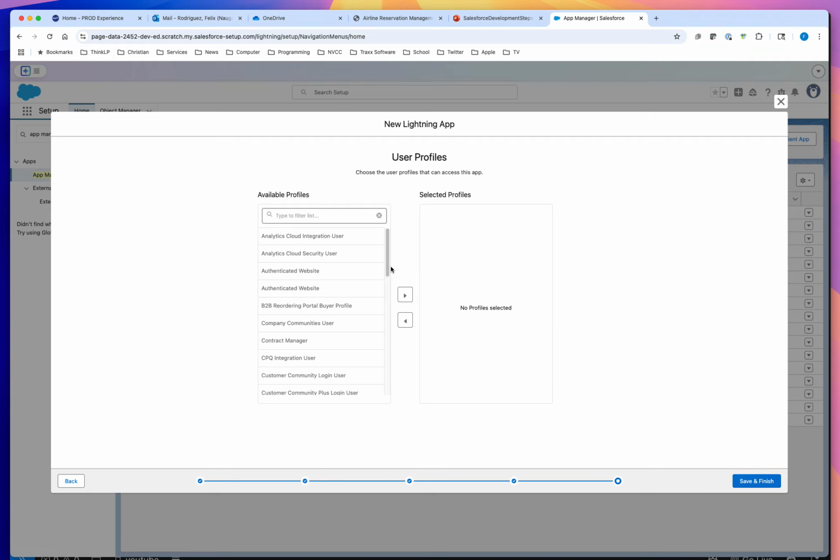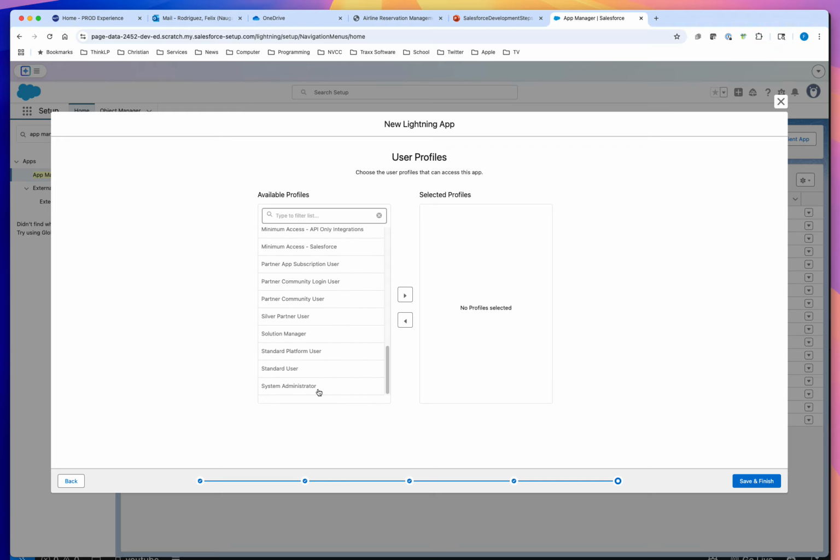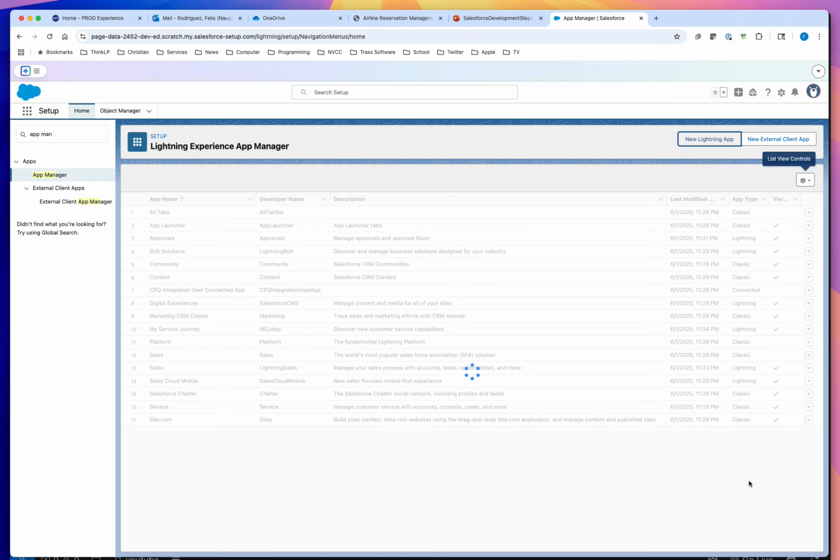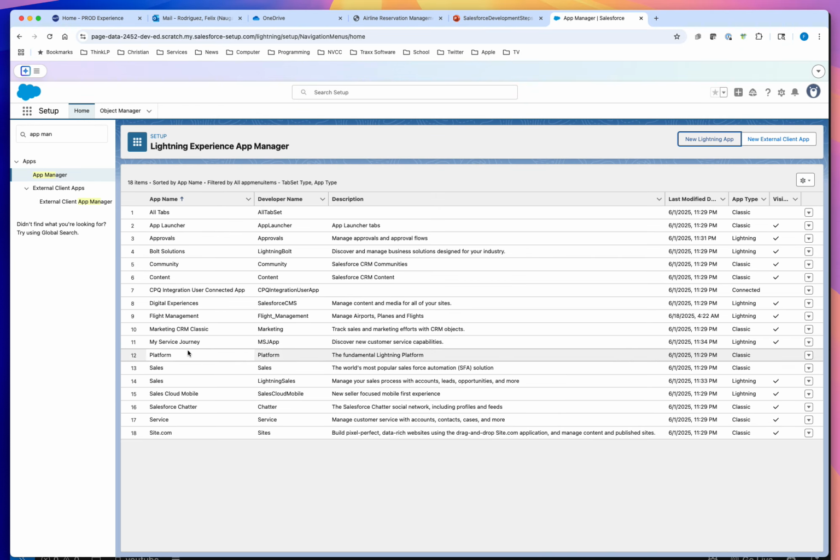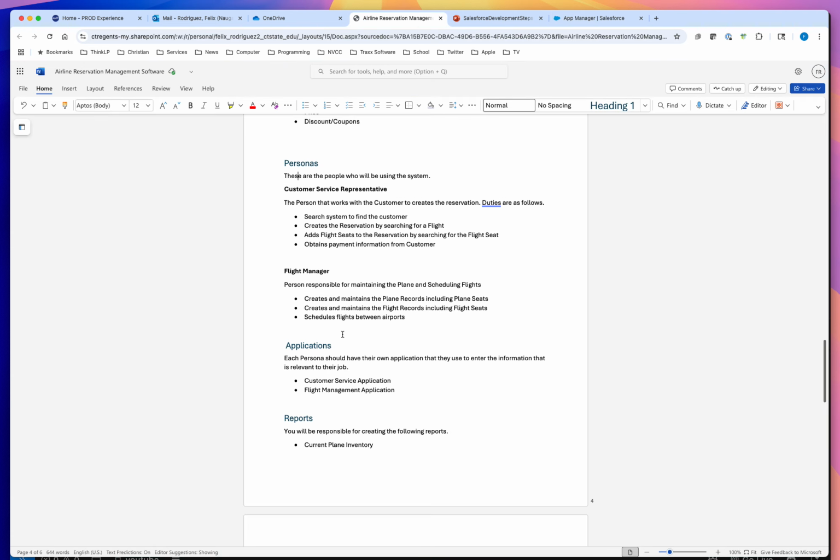And then the available profiles. For now, we're just going to use our system administrator profile and give system administrator access. Let's save and finish. That should create the new application, and there you see the flight management app.